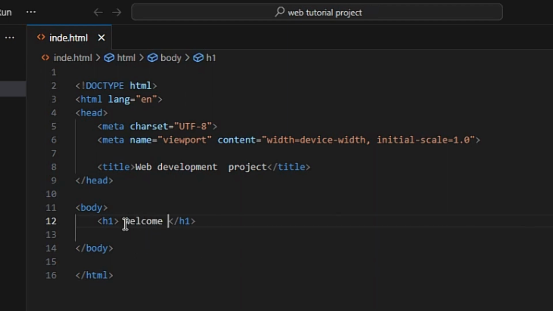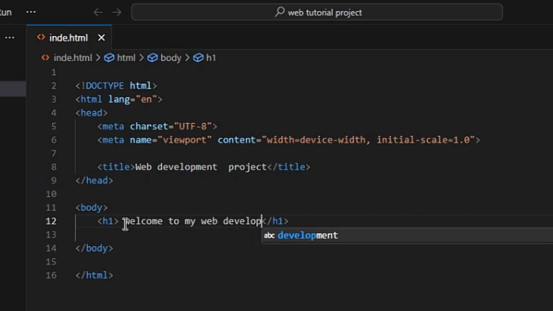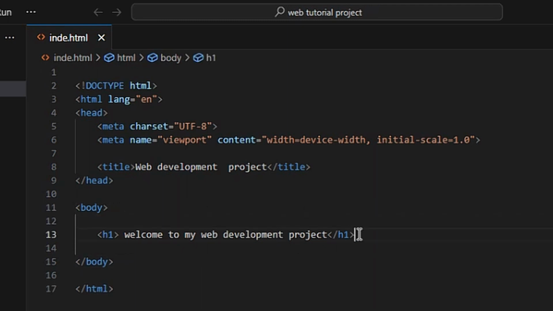Welcome to my web development project. All right, so I will do it like this. Welcome to my web development project. So I'm going to bring a paragraph tag. Most of the text you see, I will explain better to you guys. Okay, so I will bring a paragraph tag.